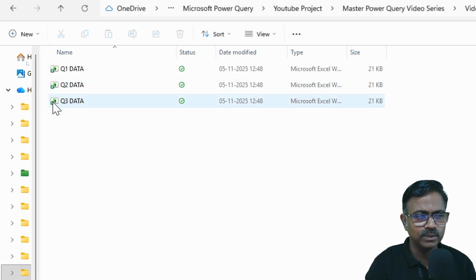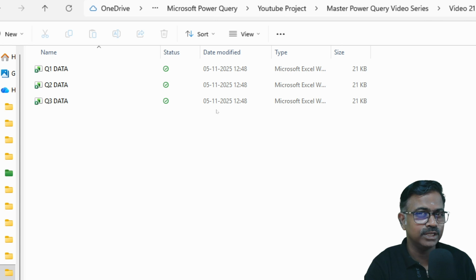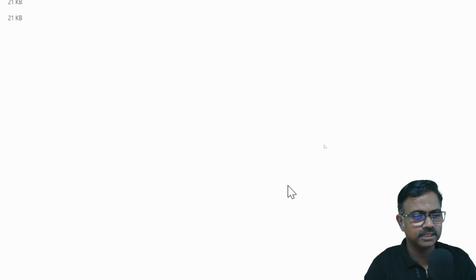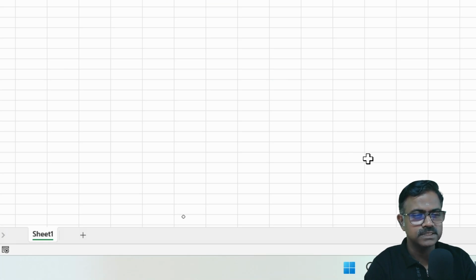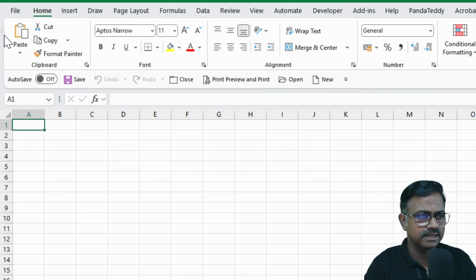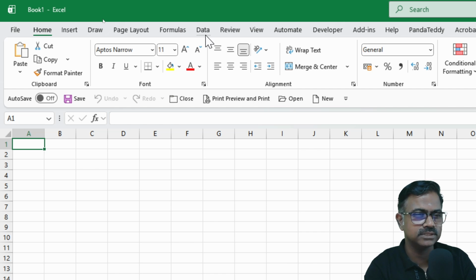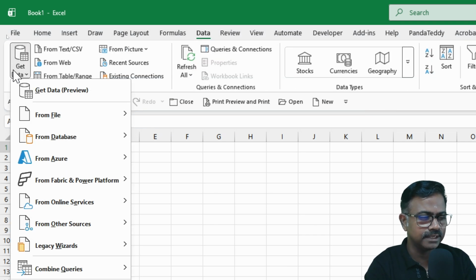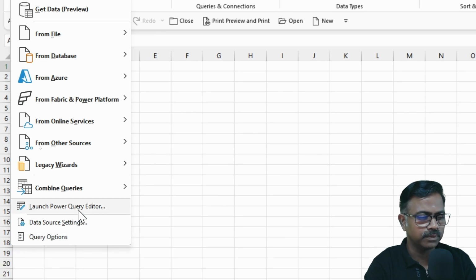So let's go ahead and load these into the Power Query editor and check out how this is going to work. I'm going to take this path quickly and copy it so that it simplifies the work for us. Now we're going to go to the Excel screen. We are in the Excel screen right now. Let's go ahead and launch the Power Query editor. So we go to Data, Get Data, and launch Power Query editor.